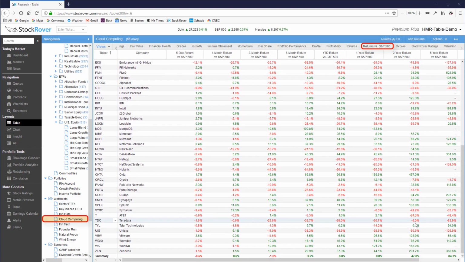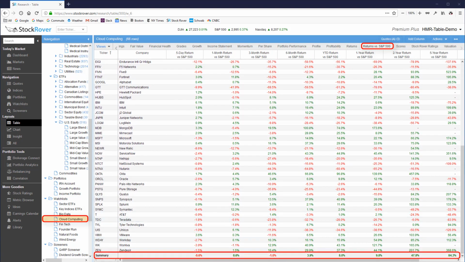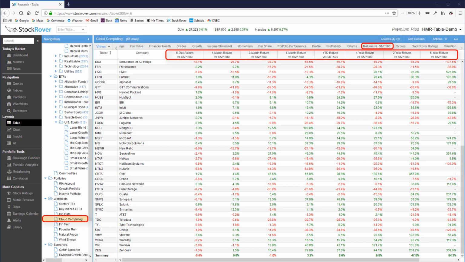If we scroll to the bottom, we can see the summary line that indicates in aggregate how the cloud companies are doing. This is an equal weighted summary, so every company counts the same. So we can see the 5-day, the 1 month, 3 month, 6 month, year to date, 1 year, 2 year, and 5-year return versus the S&P 500.